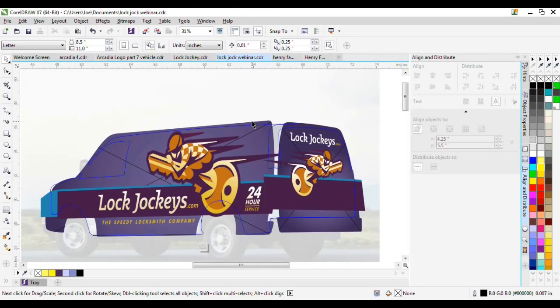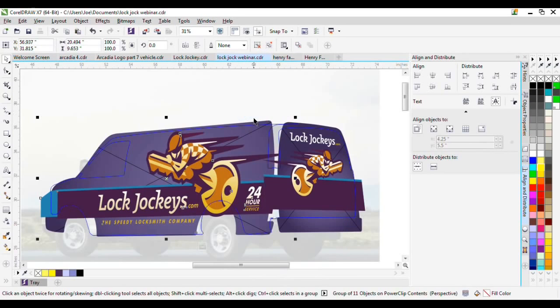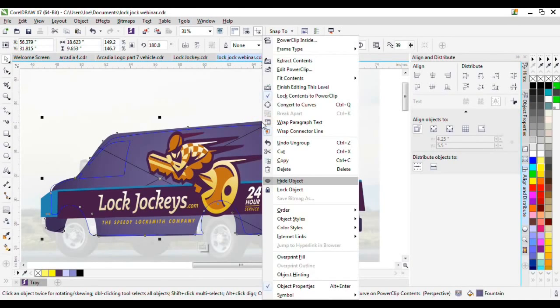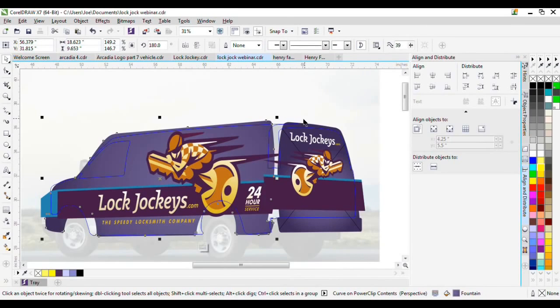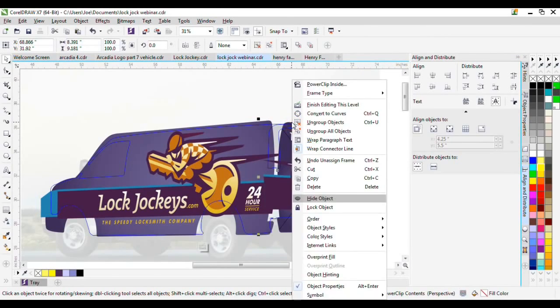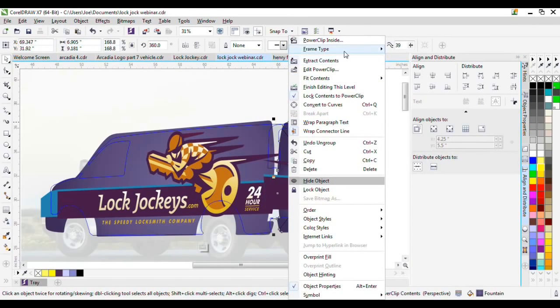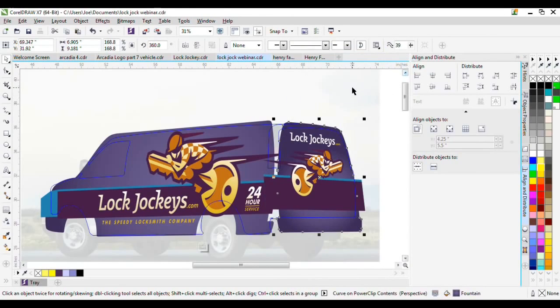To get rid of that, it's pretty easy. You just right click on your, well, we might want to ungroup it first, but then right click on your power clipped frame and go to frame type and hit none. And so that gets it back to where we were before. So ungroup our objects, right click on that, frame type, none. And so what I'd probably do for sketch purposes is weld it together.